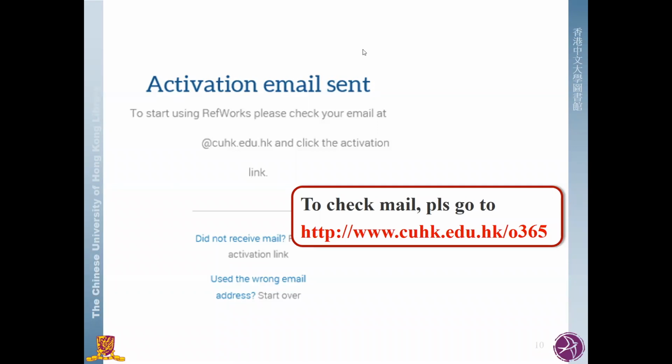Anyone need help? If you are getting stuck, you can use the chat function to communicate with us as well. Okay, because I can't see your screen.